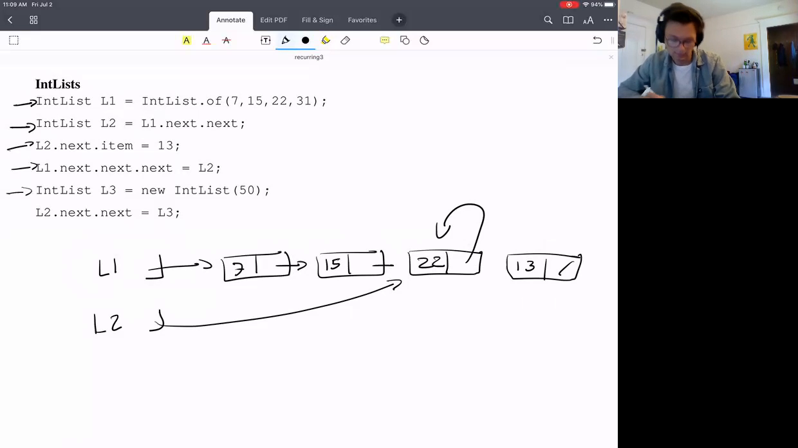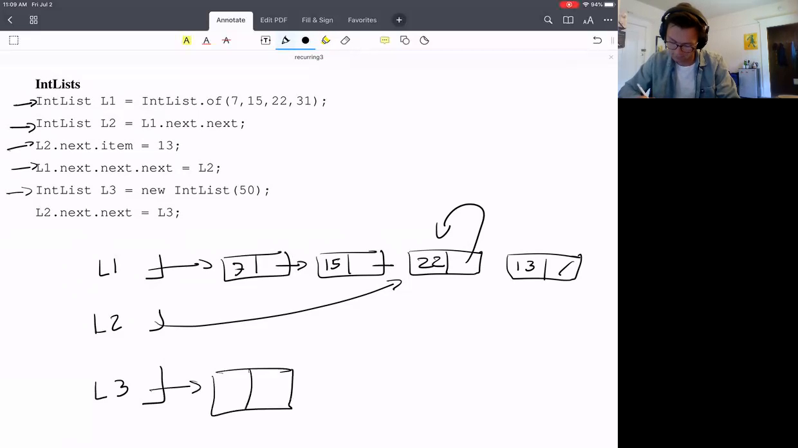Now we're creating a new int list, L3. We're going to create an int list containing 50. So it's going to be a pointer to an int list just like that, 50, and then a null. This is a completely separate int list from the previous ones because it uses the new keyword. It's creating a new object.